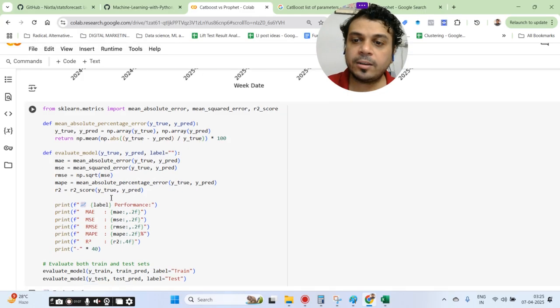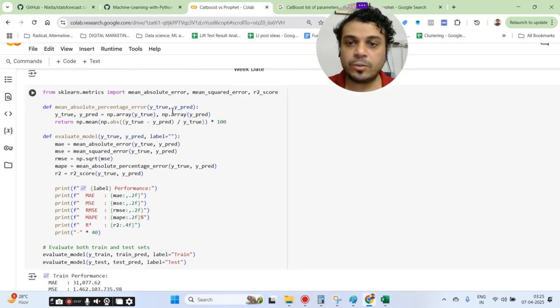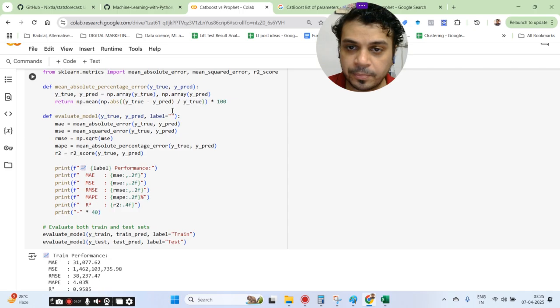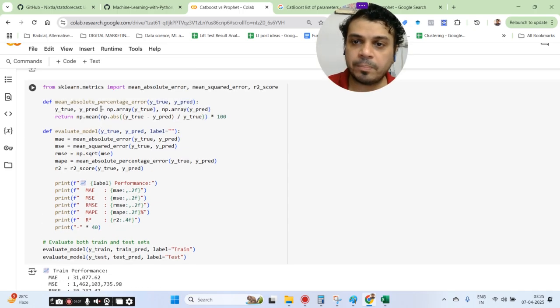So we're going to now again use scikit-learn, and we're going to get metrics from there: mean absolute error, mean squared error, R squared, right? And we're going to see how this model is actually doing in terms of errors. So mean absolute percentage error, as you can see, is nothing but the mean absolute error multiplied by 100.